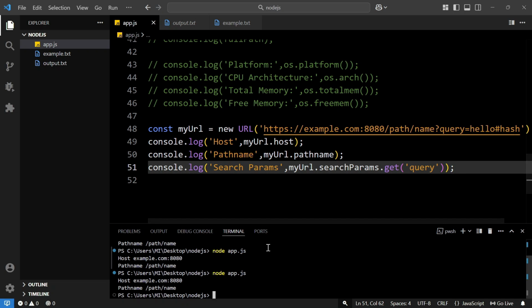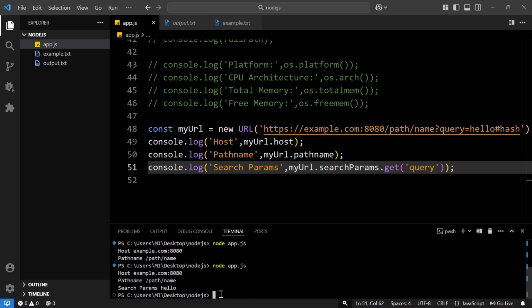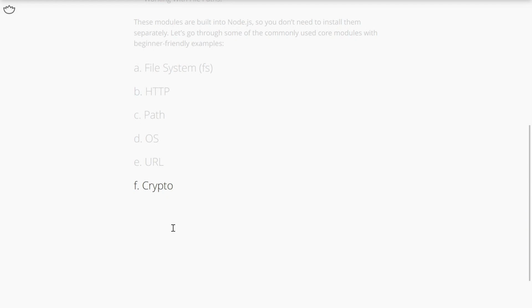Now if I save the changes and come to this terminal and run this code again, now you can see here we have the host name, path name and search params, that is hello. By using this URL module, we can easily break down the URL into parts like host, path name and query parameters. After that we will learn about one more core module, that is crypto. Crypto module provides cryptography functionalities such as generating hashes or encrypting the data.